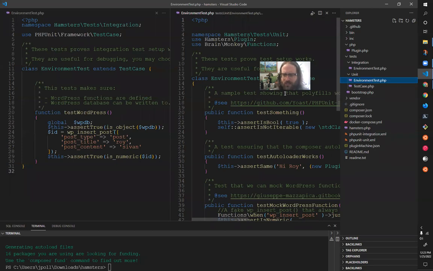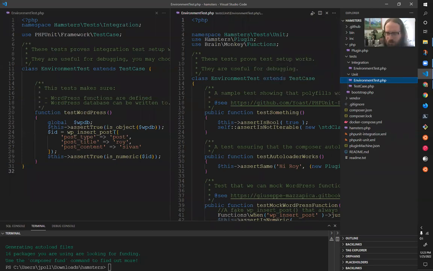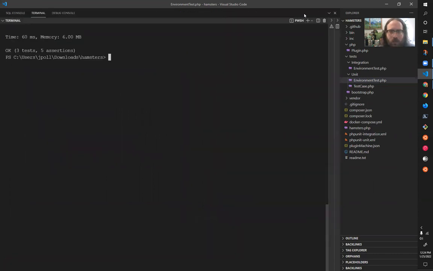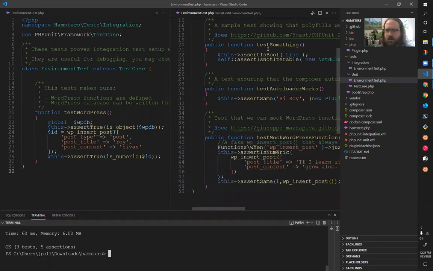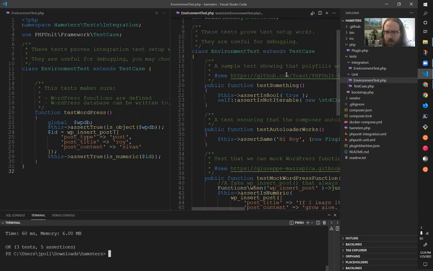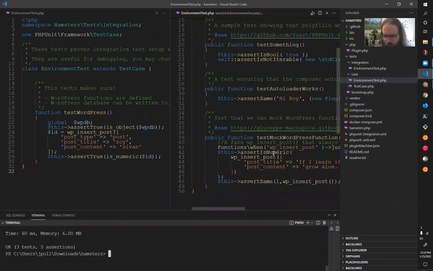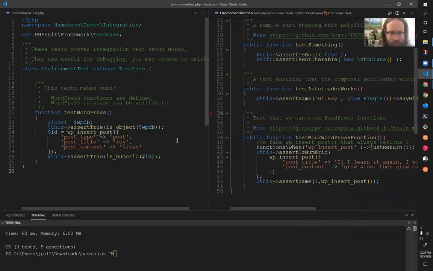These are environment tests. I like to have them. It's just a way to see that the system works. So I can run this here. And so my unit tests are passing. And that means that all of these things, the autoloader, the Yoast polyfills, the mocking stuff, is working. And so I'm going to have a similar test in my WordPress test.